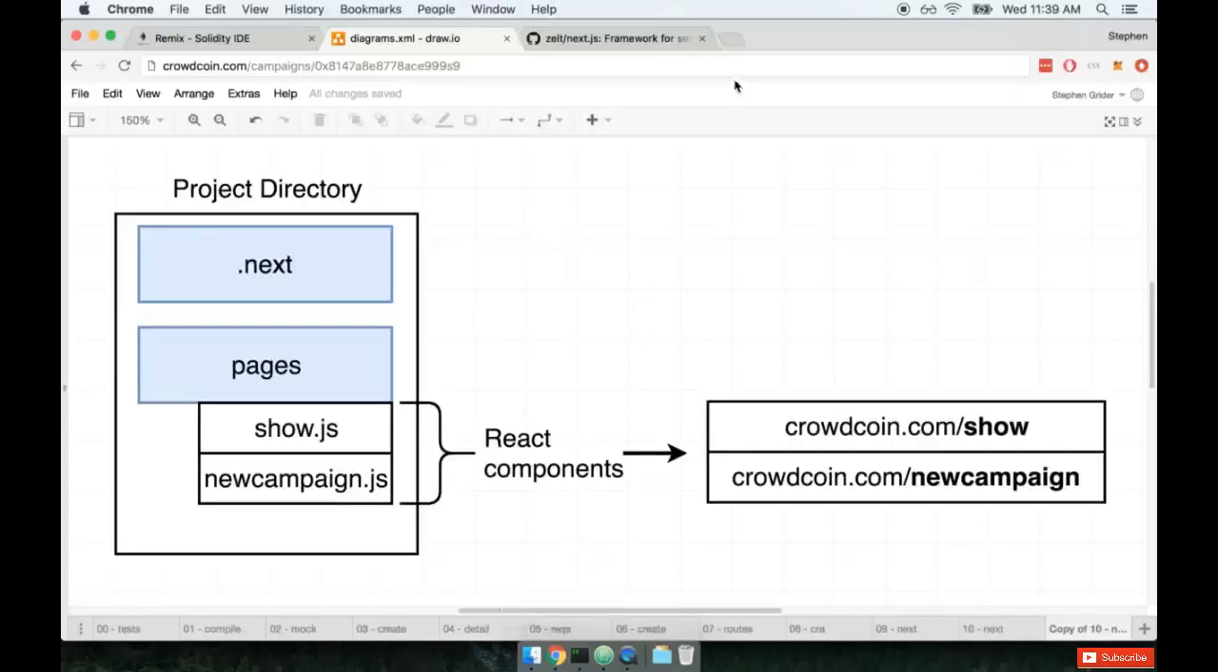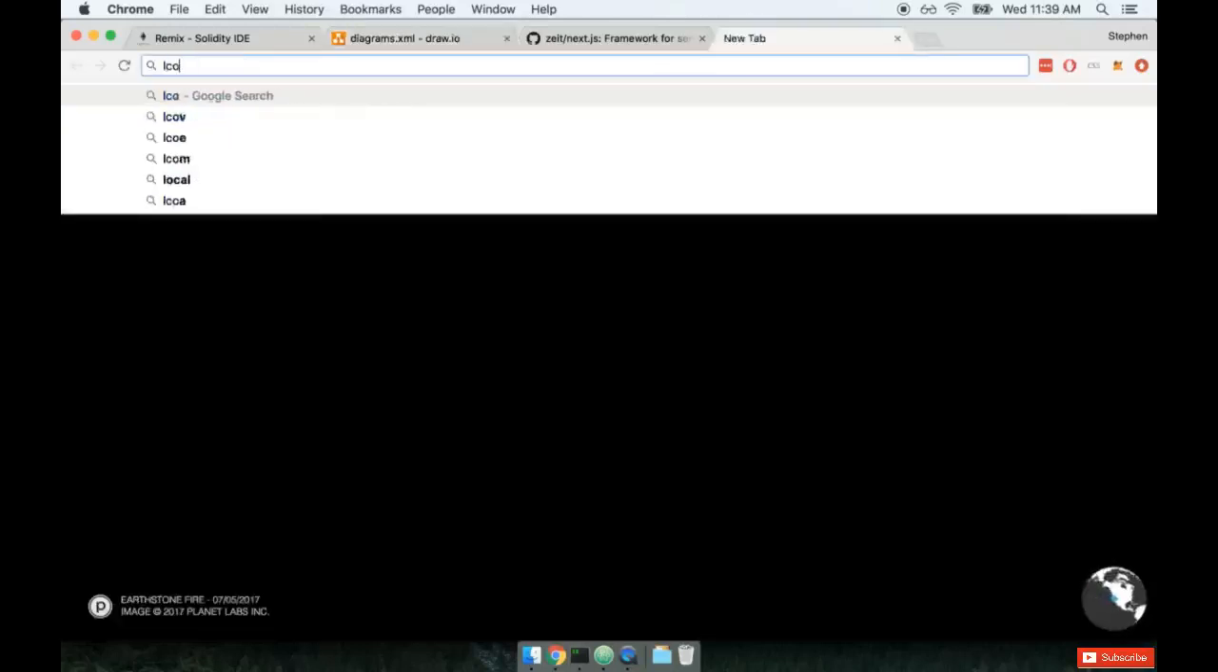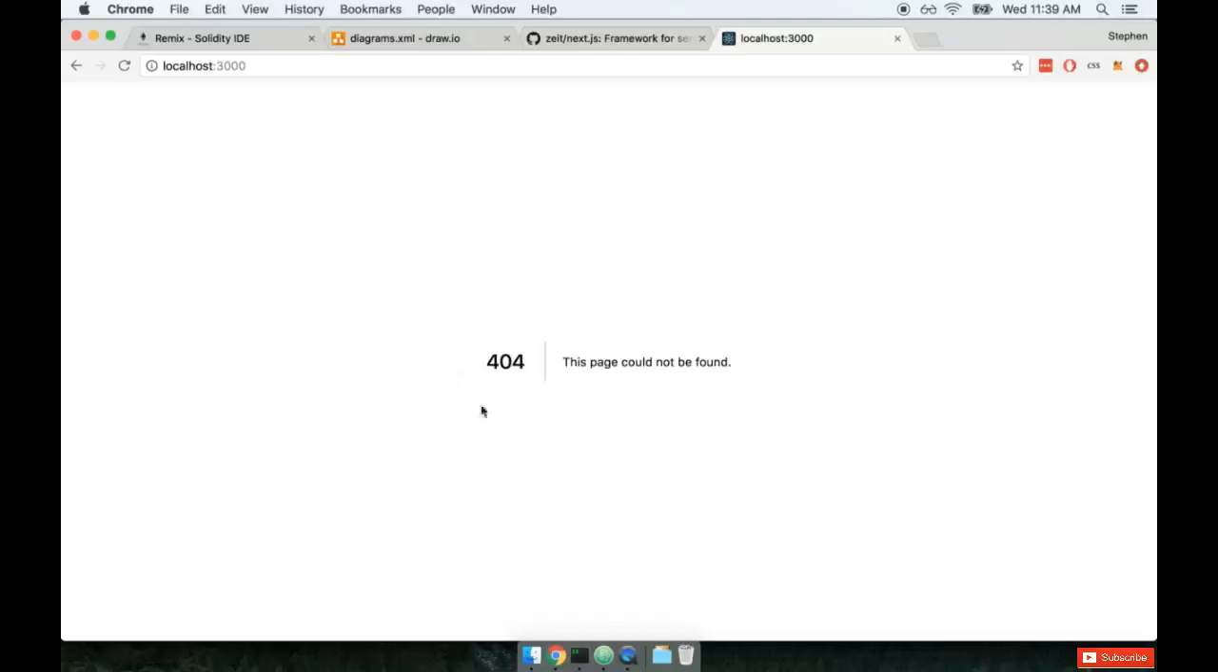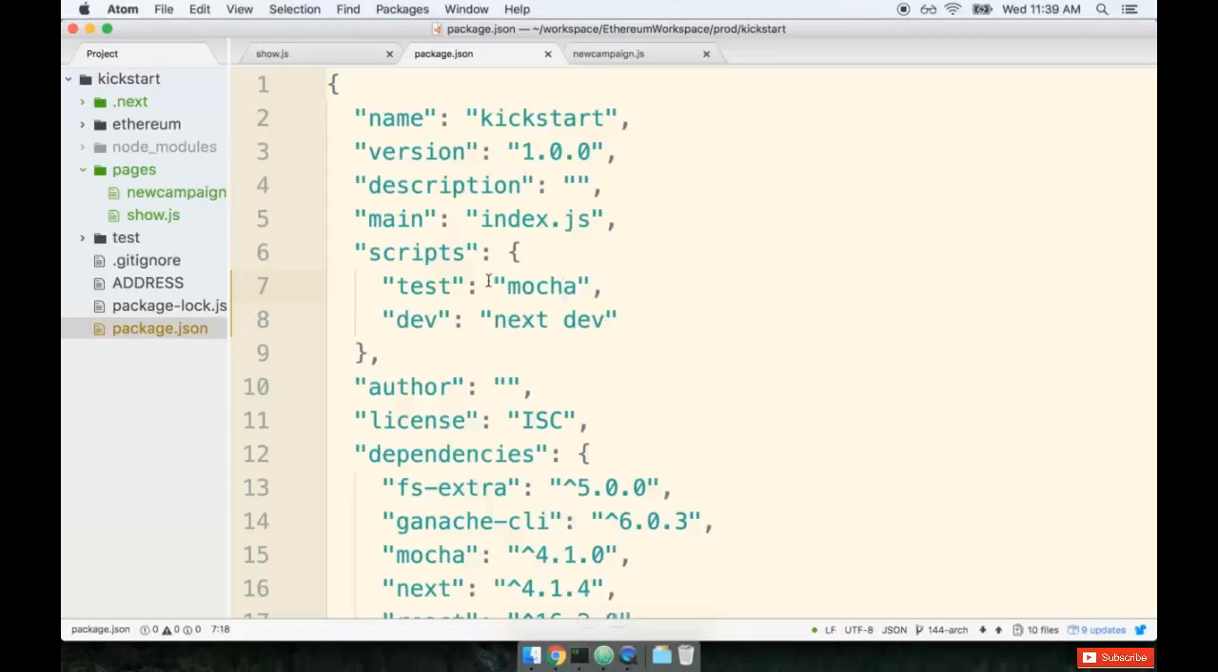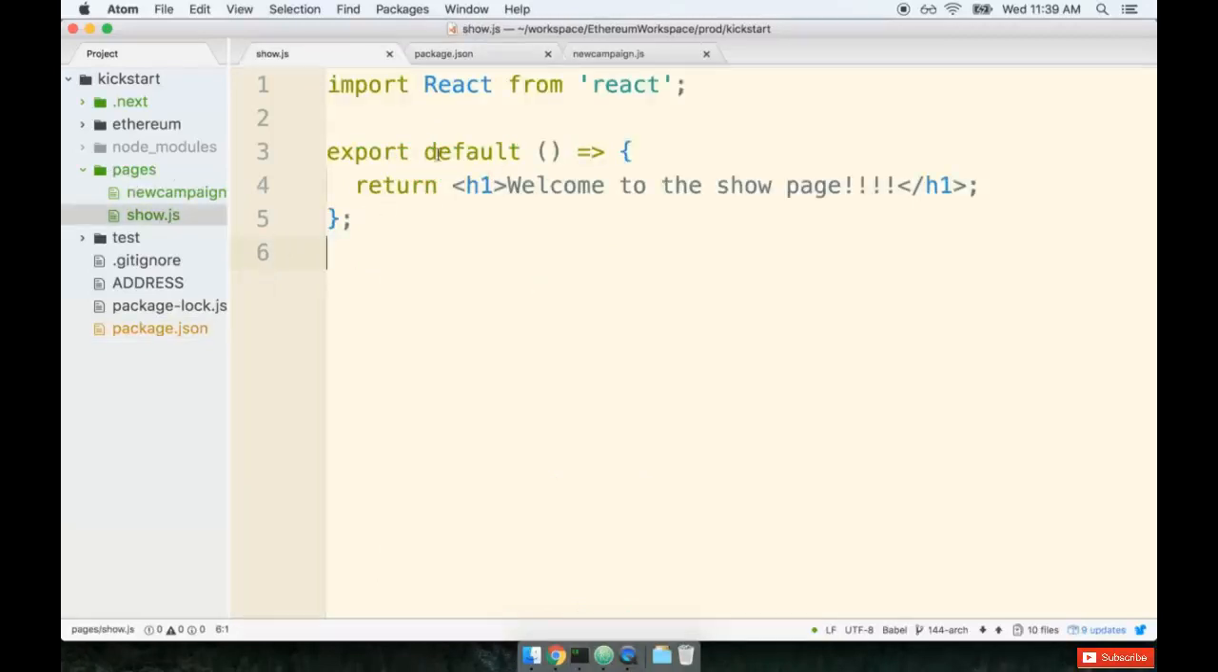So we're going to open up our browser now. We'll open up a new browser tab, and I'm going to attempt to visit localhost:3000. Once we go here, it's going to take just a moment or 2 to load up for the very first time, but very quickly we'll see a message on the screen that says 404, this page cannot be found. So we just attempted to visit a URL that does not have any corresponding page inside of our pages directory. Let's now try to visit the show route and the newcampaign route. And when we do so, we should see this component and this component appear on the screen.